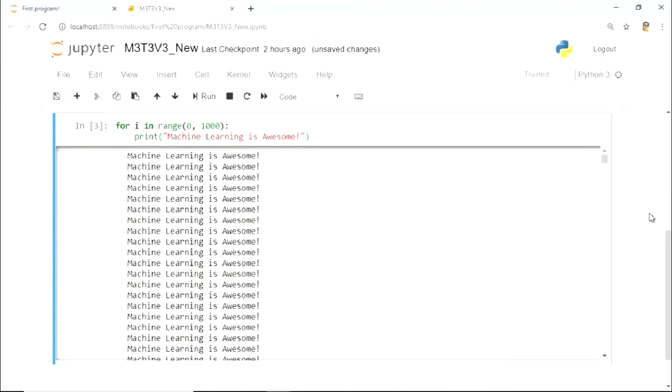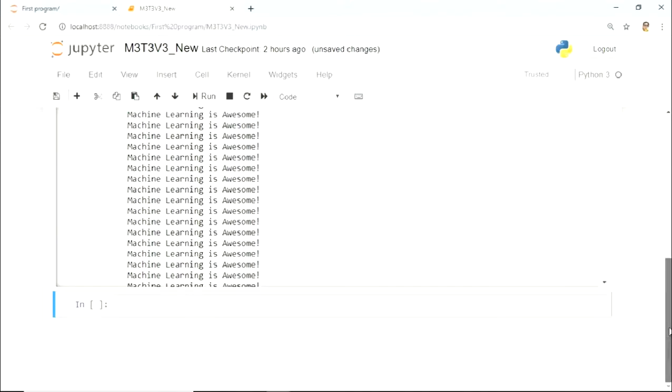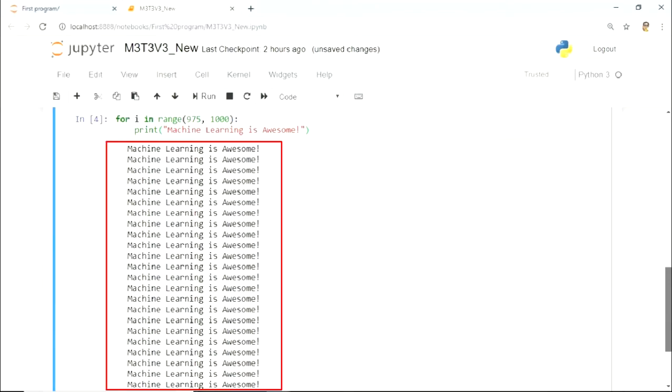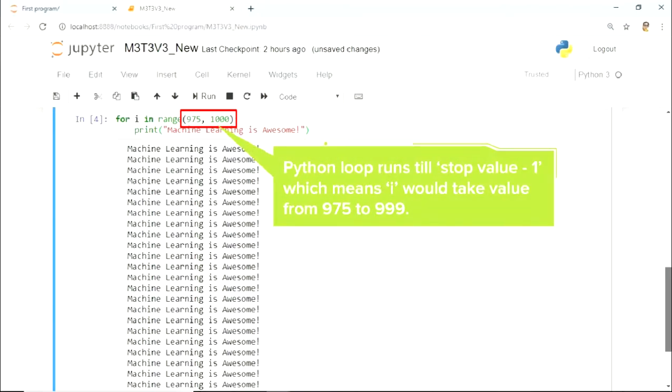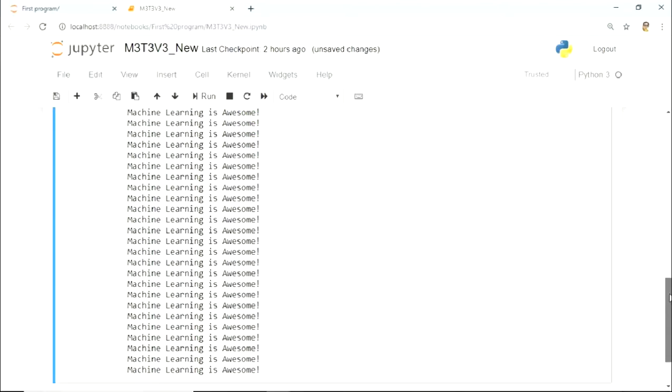Now, let's play around with the start, stop, and step values. Consider that we set our starting value to be 975 and run the cell. In this case, the output is printed 25 times. Again, please remember that the Python loop runs till stop value minus 1, which means i would take values from 975 to 999 and hence the output is printed 25 times.